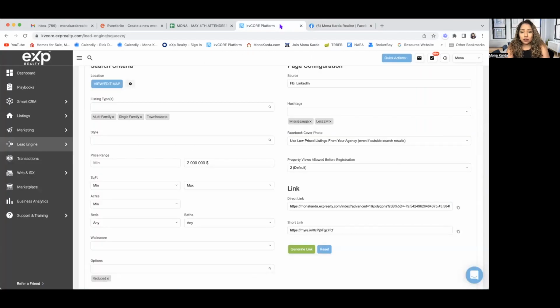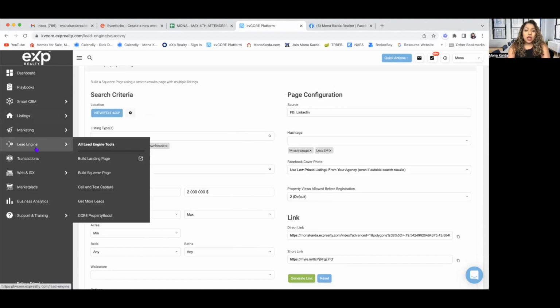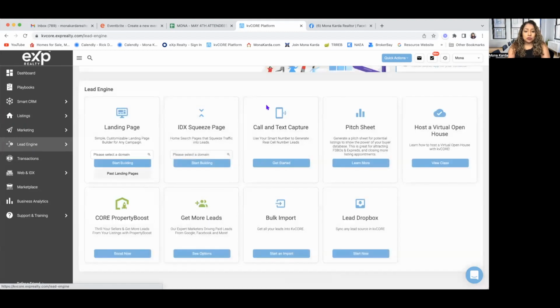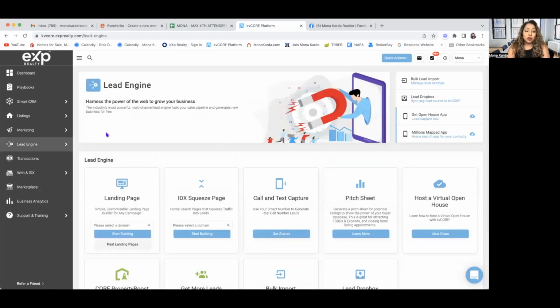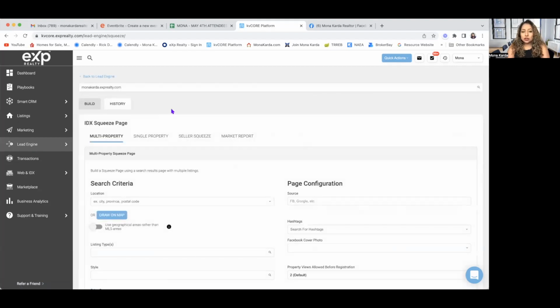But if I go back to KvCore, and let's say, for example, I'm off this page here, okay? And I lost my link now. So I want to go back to find my link. I go to lead engine, and I'm going to scroll down to where it says build squeeze page. And I'm going to click on history.